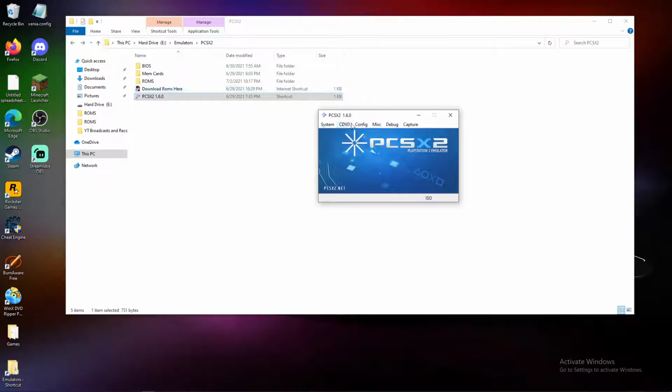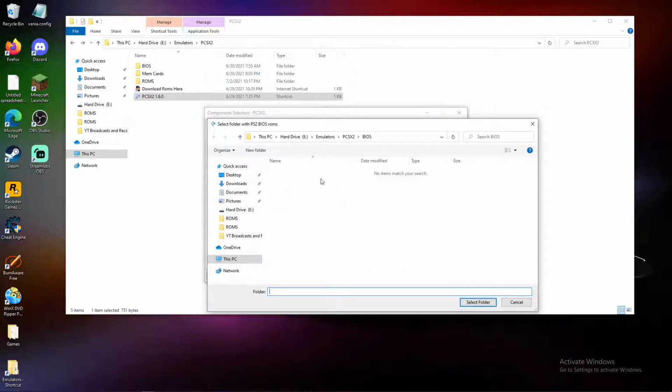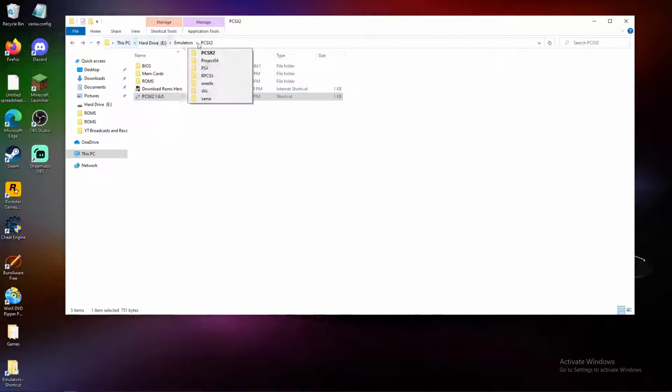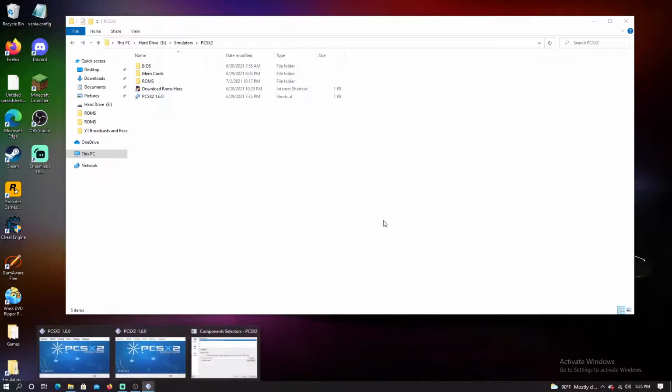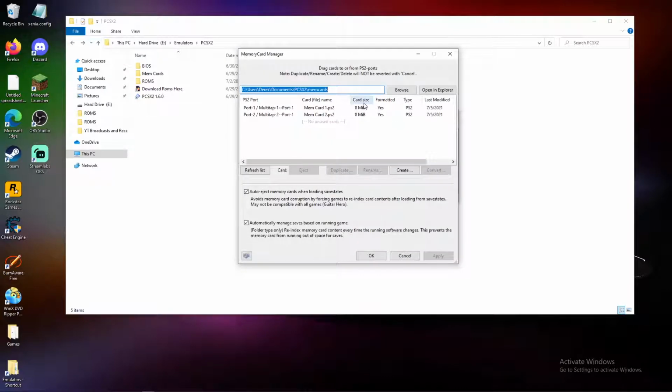Oh yeah, when you first do this, when you want to configure your BIOS, what you want to do is plug in BIOS selector, and then you select your folder from this list when you click browse. So you just basically select that, or you can just copy this path right here. I don't think I can, but you get the point. You just do that, select your BIOS, and you're good to go. And then, of course, when you're configuring your memory cards, you do the same thing.